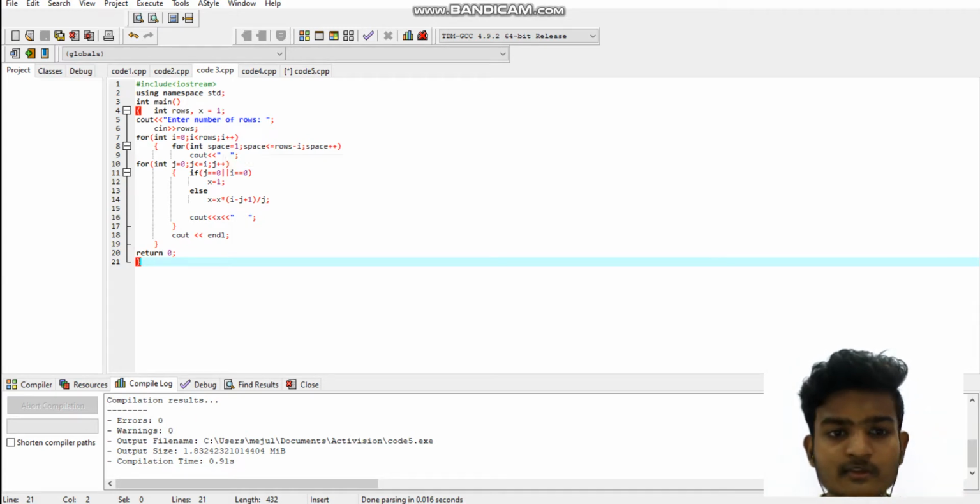Space is equal to 0, and space is less than or equal to row minus 1. The row is what we asked for; if you give 3, the row will be 3. 3 minus i is 0, and this answer will be 3, and space is 1. This condition will be true, and when it's true it will print a space.